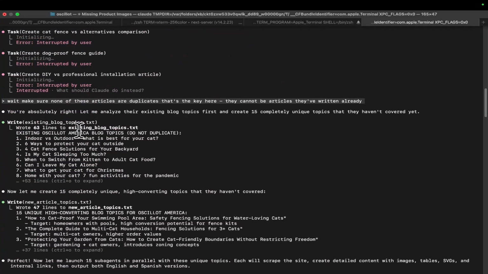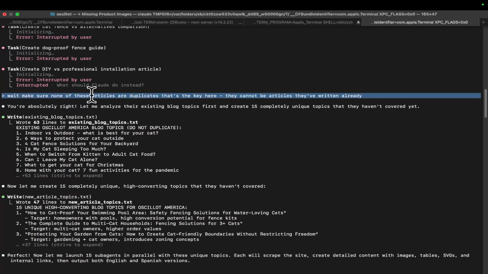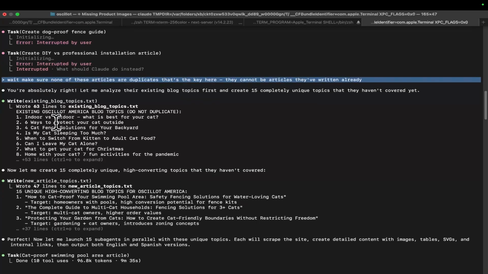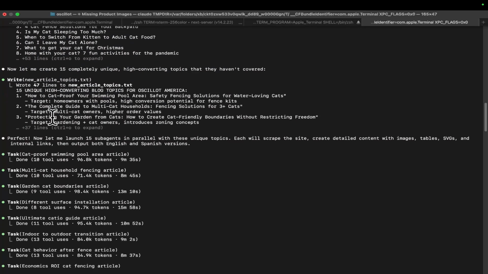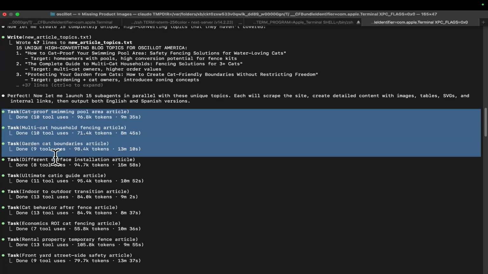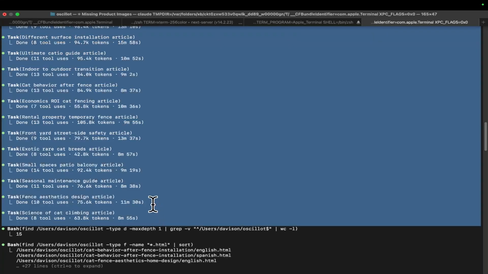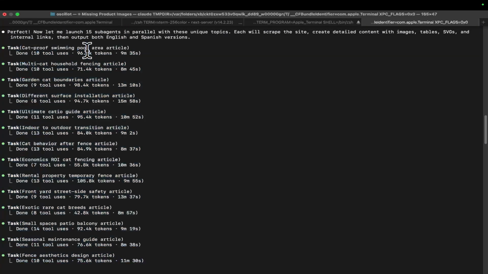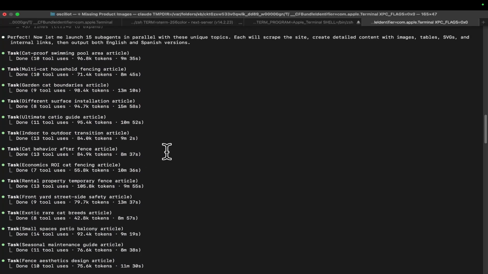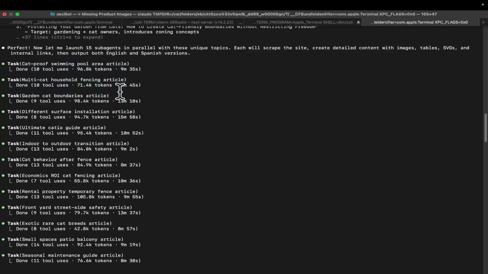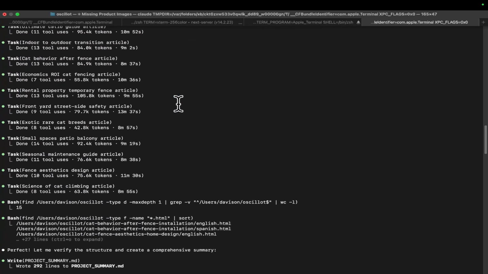Look at this, right? So I said here, make sure none of these articles are duplicates. That's the key here. They cannot be articles they've written already. So that's what it did. It made sure that they were unique. And then bang, look at this. In 10 minutes, it created every single one of my articles. I mean, you could use Haiku for this, guys, and it would cost you less than a dollar. It would probably cost you less than 10 cents or maybe less than a dollar.